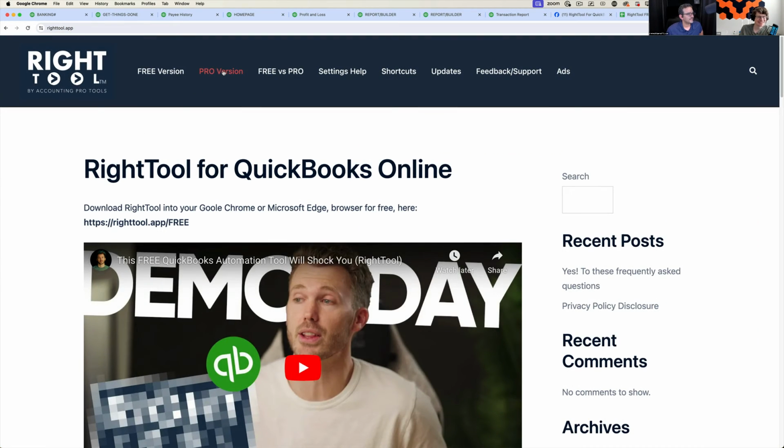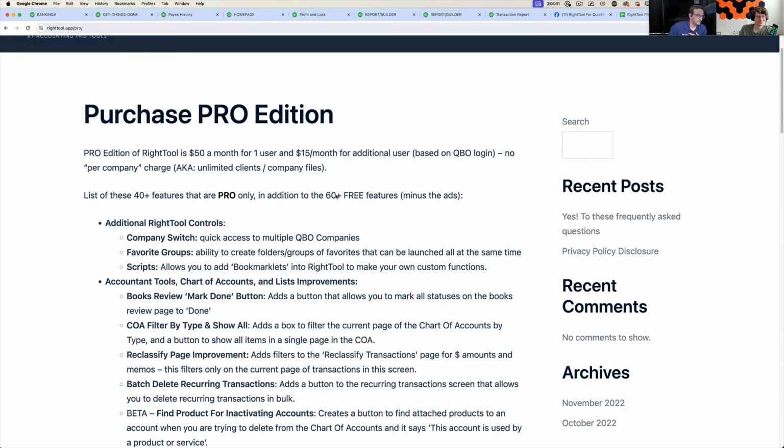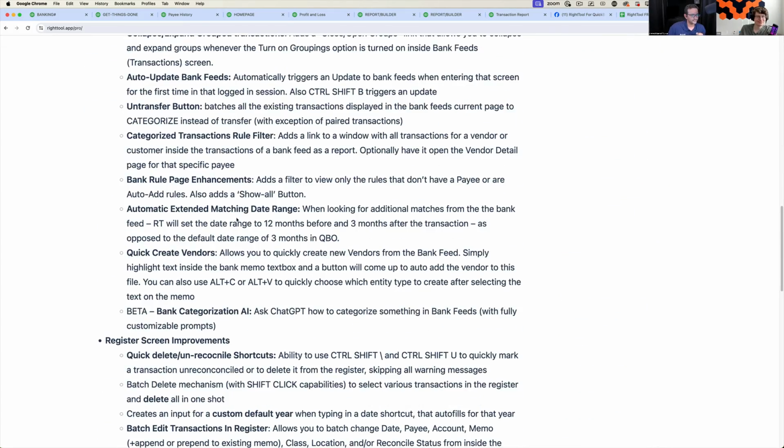In the RightTool website, if you click on Pro Edition, we tell you it's $50 a month for the first user and $15 for additional users. Again, in 2024, that pricing might change, and we're going to add more features to the Firm Edition and give you a list of all the features that the Pro has.